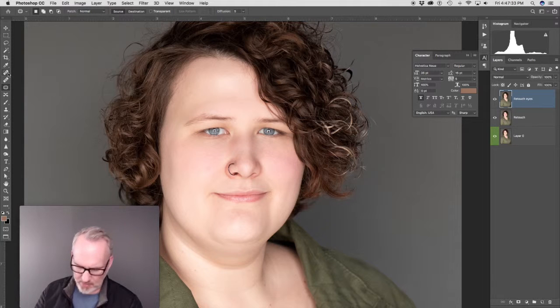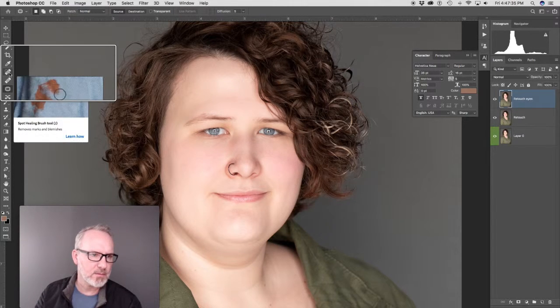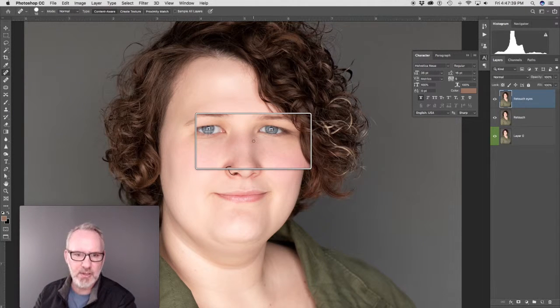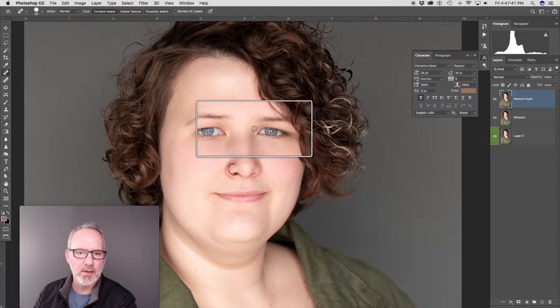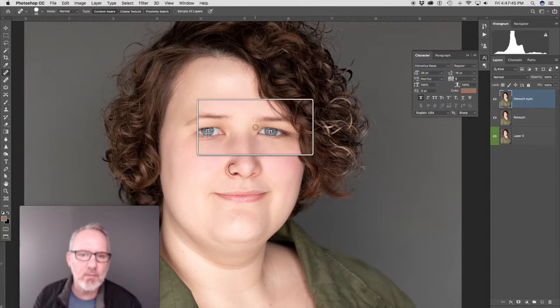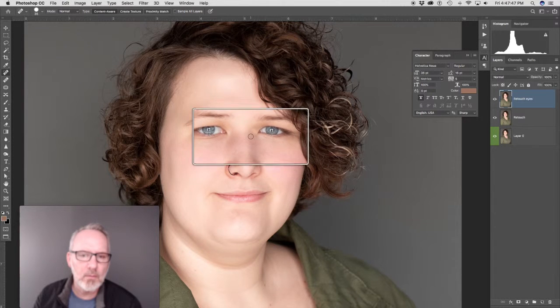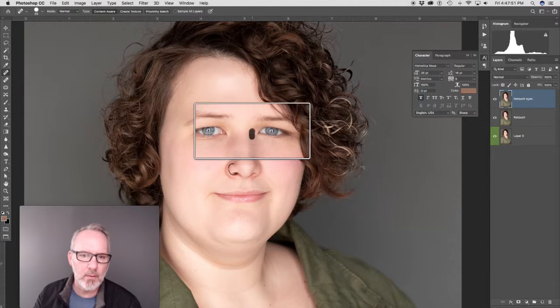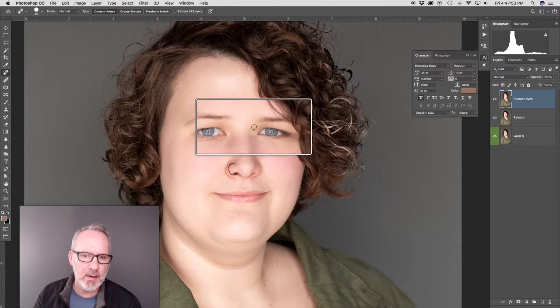Then I'm going to go back up into this tool. I'm going to make the brush a little bit bigger and just smooth out this darker area. Right in there.